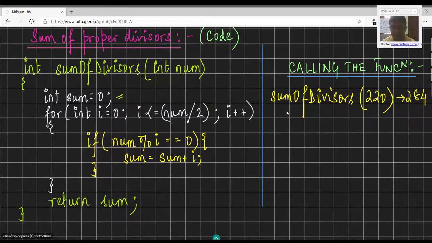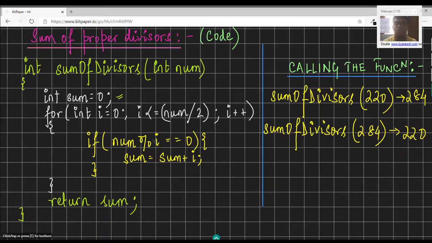Moreover, to get the sum of proper divisors of 284, we would call the sum of divisors function again, but by passing in 284, and it's going to return 220. So you see, we are reusing our code. There's no redundancy, there's no duplicacy, and we are writing less code. This is the reason why functions are important.